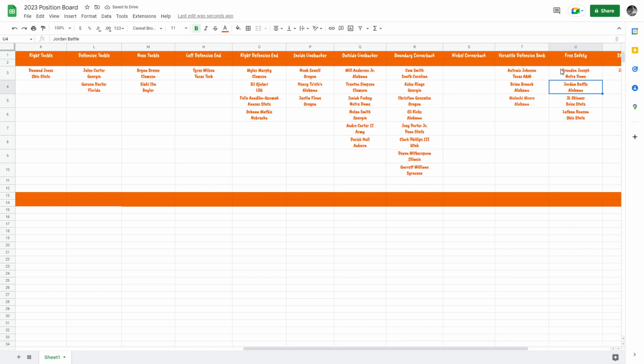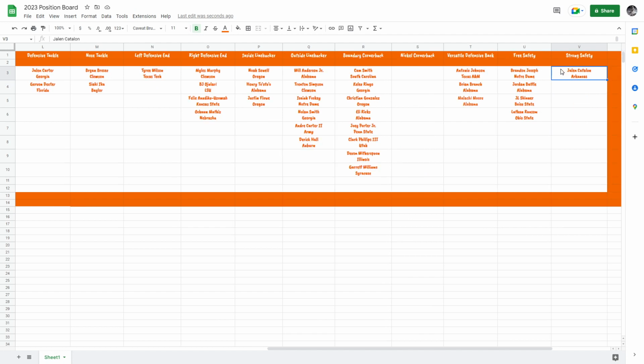JL Skinner, solid player. Same thing with Jordan Battle. And then Brandon Joseph has really good range as a player. Pretty good athlete. And then one of my favorite players in college football, another guy, Jalen Catalon. Big run support safety. Big hitter. Just a solid player in general.